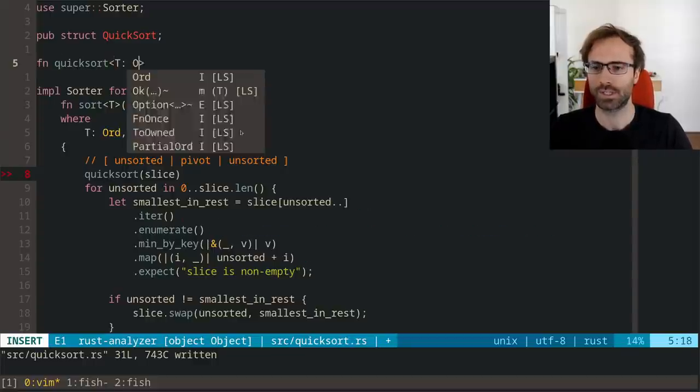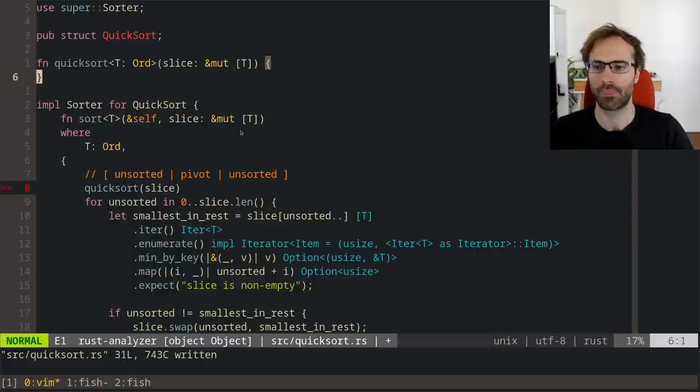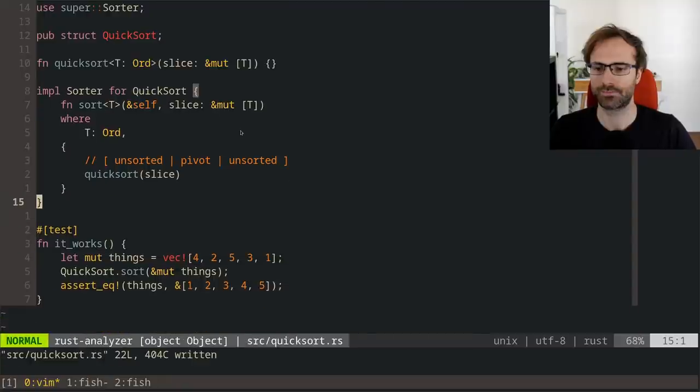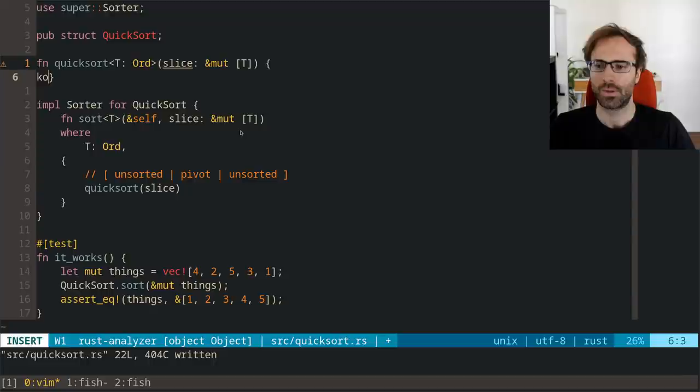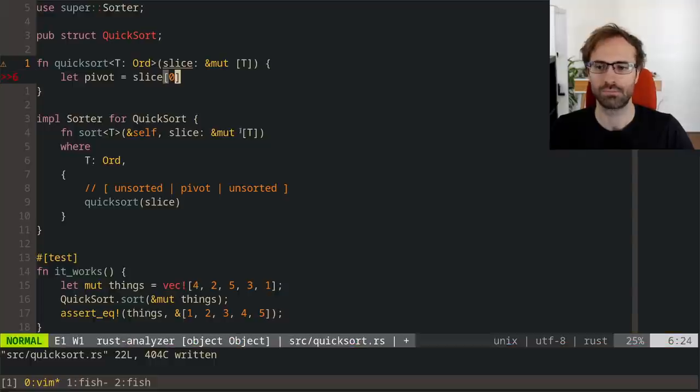So Quicksort takes a T that's Ord. It takes a slice of mut T. And here's what it's going to do. Let's do it like this. It's going to select a pivot, which is going to be slice 0. Seems fine.